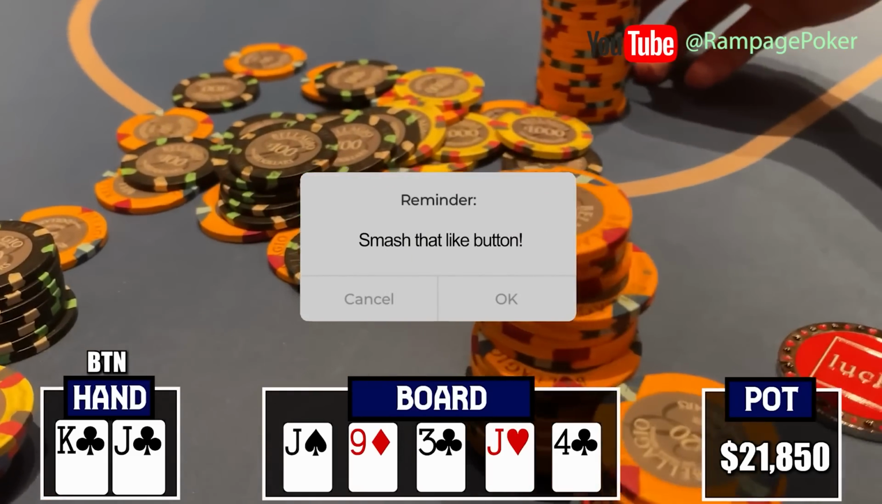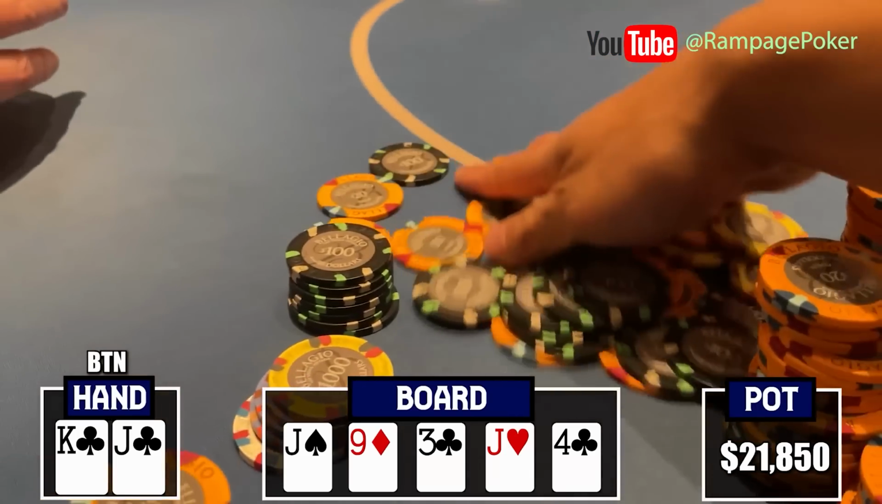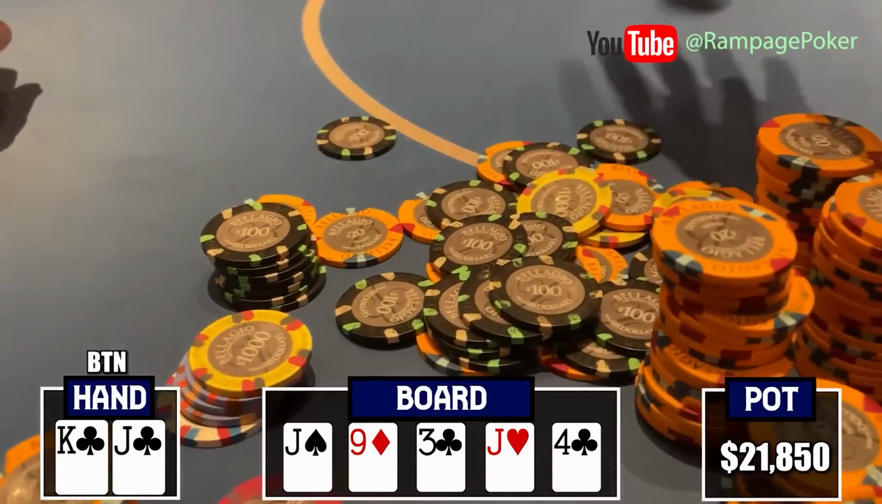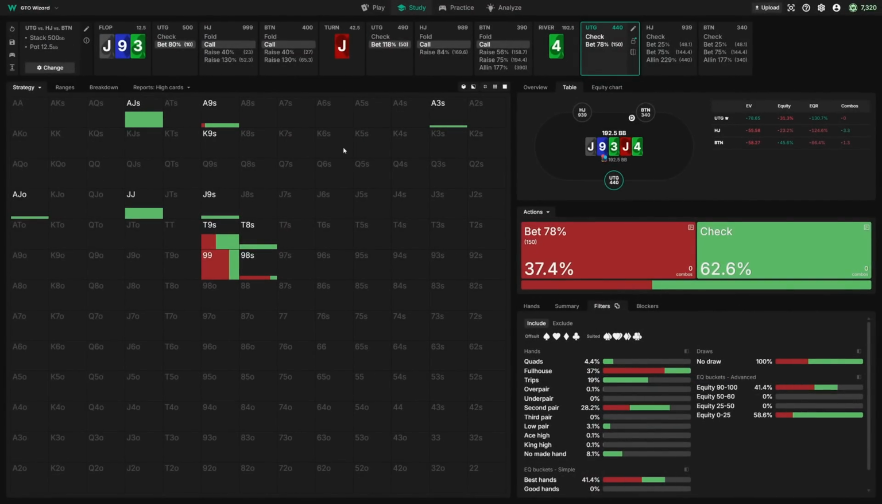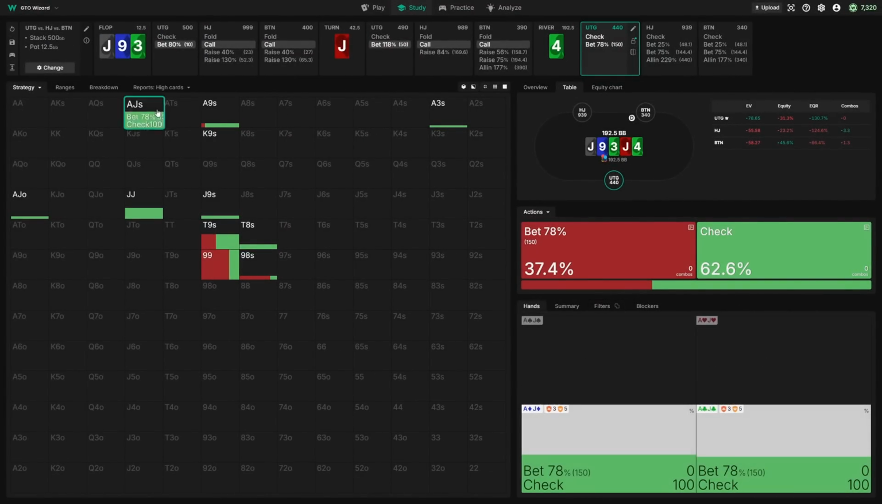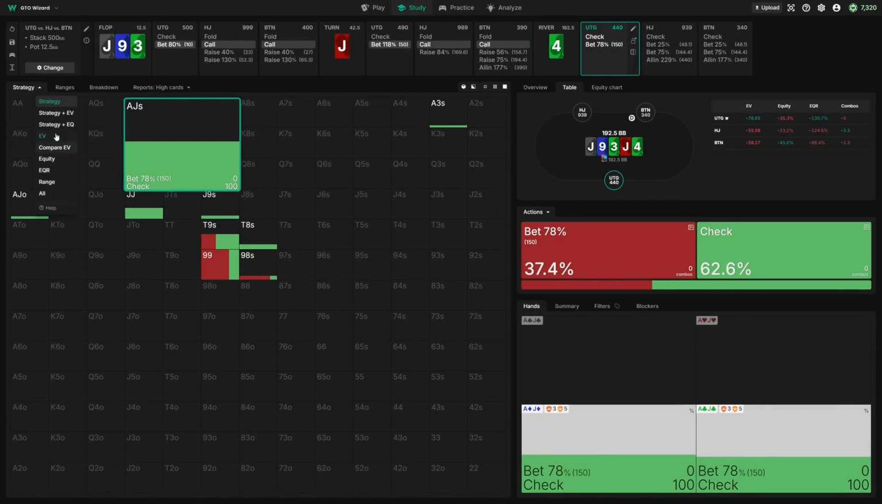What a roller coaster of a hand, and to see ace jack thrown into the muck, couldn't tell you how good that feels. All right, so here, finally, Under the Gun puts in another meaty bet with ace jack. So they've got trips, they're pushing their equity. Again, the solver just wants to check this hand. It thinks, okay, ace jack is not actually even a value bet.